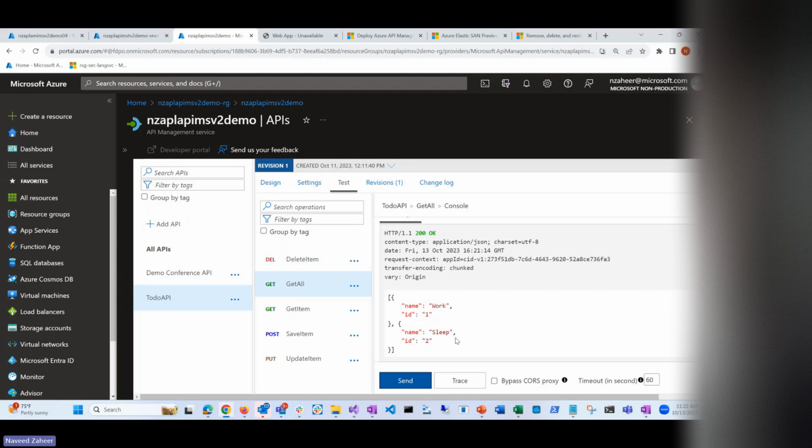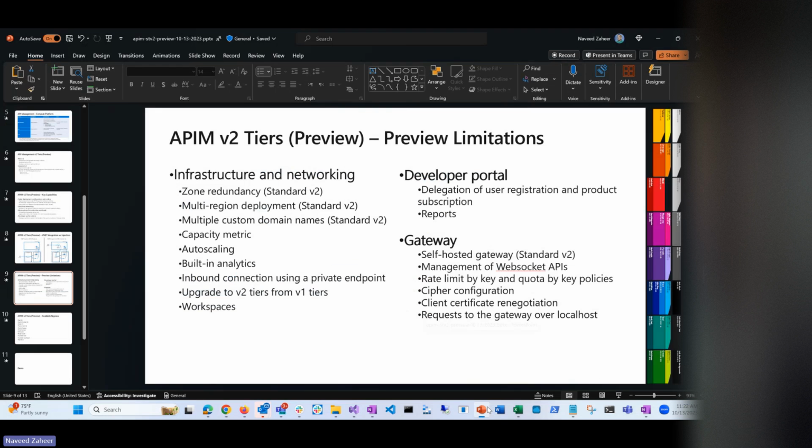Okay, so these are some of the key enhancements, and of course there are others that you can read about there. I have put the resources in there. So let's go back to the slide deck and look at some of the limitations. So just keep in mind, some of the policies that are available are not going to be available in the preview. These are the preview limitations. Okay, so just keep that in mind.